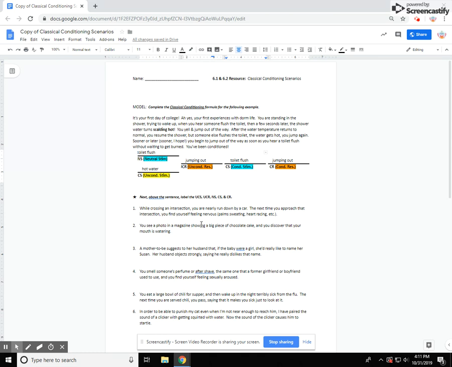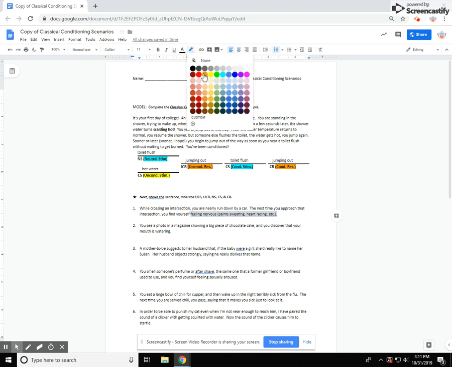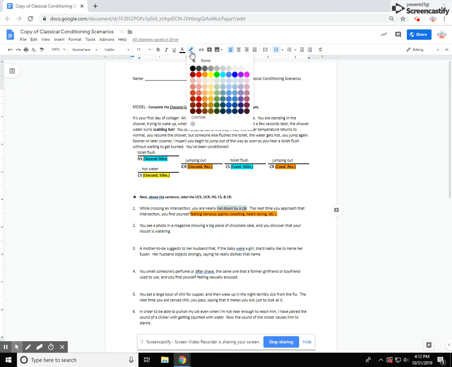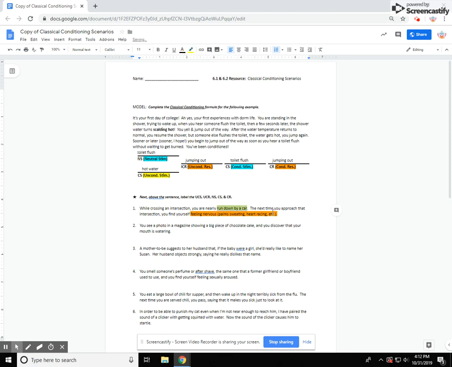Okay, so let's do the same thing that we did with the first, which is let's find the response first. So our response is something we can see. That's going to be feeling nervous. So I'm going to use that same color highlighter. You can label this on your paper if you'd like to as the unconditioned response and the conditioned response. Now, what naturally made you feel nervous? Well, that's getting run down by a car. That's really scary, right? All right, so that's going to be our yellow.